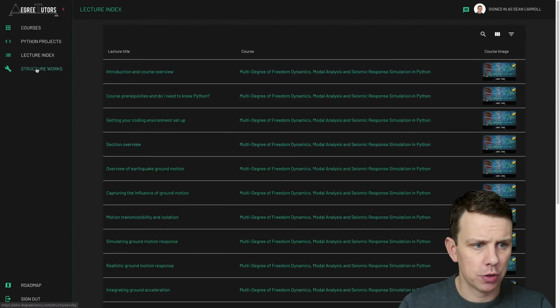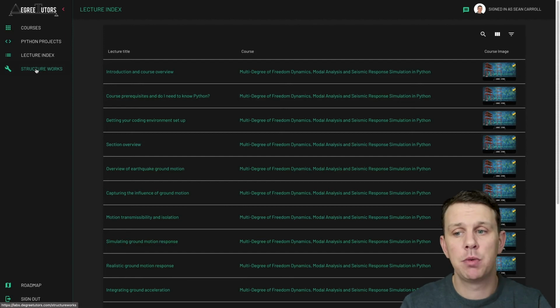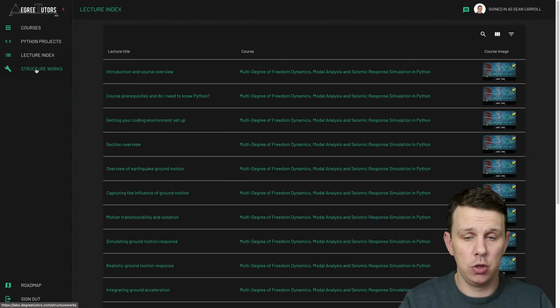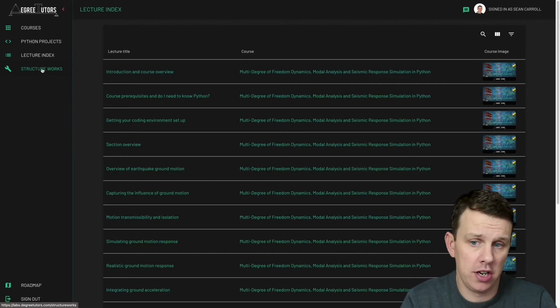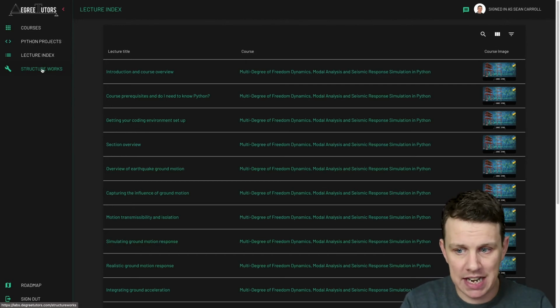Then we've got Structure Works. So what is Structure Works? I essentially want to take all of the analysis tools that we've built over the different courses, and I want to bundle them into this platform so that you can log on here and basically do some structural analysis and have a cloud-based structural analysis package, essentially. Now it's for learning purposes, and so it'll really be slanted towards that.